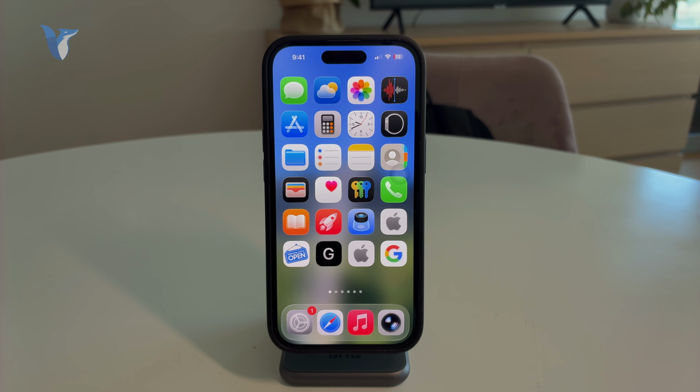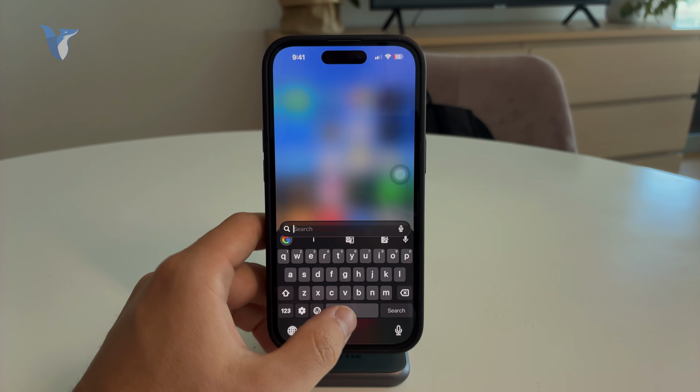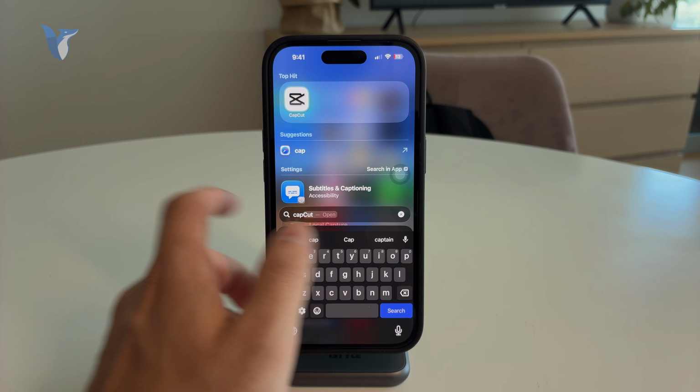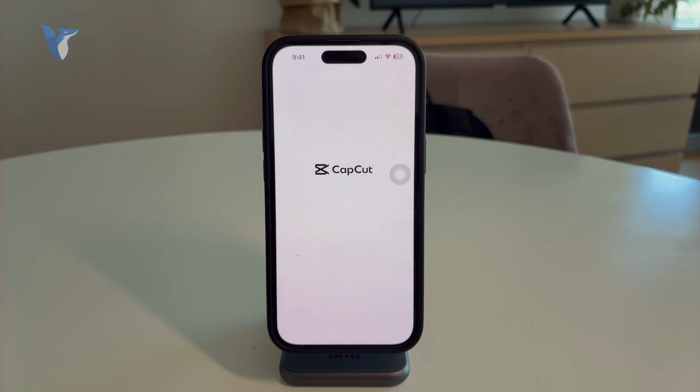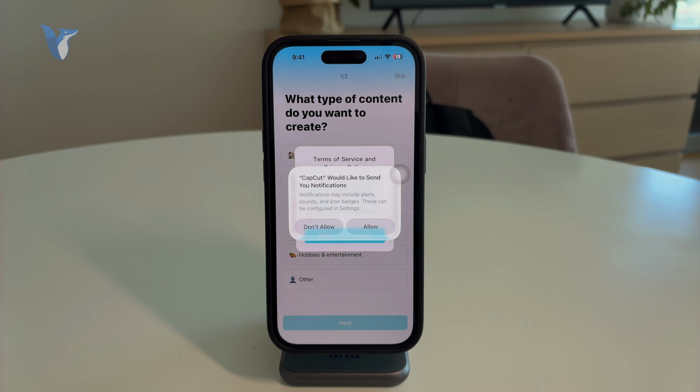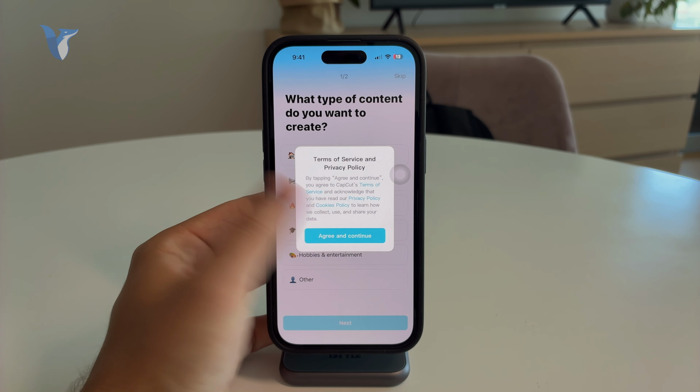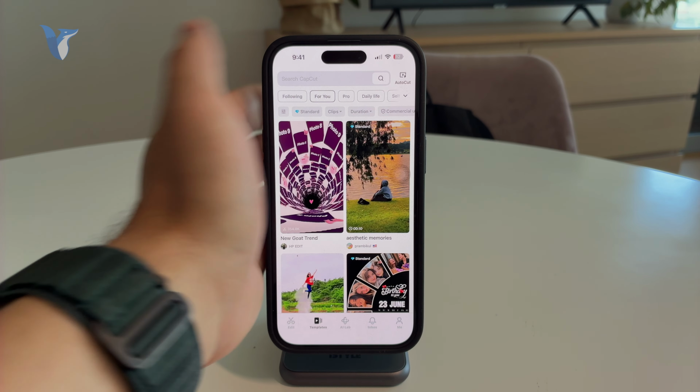In fact, there isn't any way to do it using the built-in tools, and instead you need to get a third-party video editor. So there is the CapCut, which I usually recommend people to get because it's freely available for the most part. You can get it for free from the App Store.